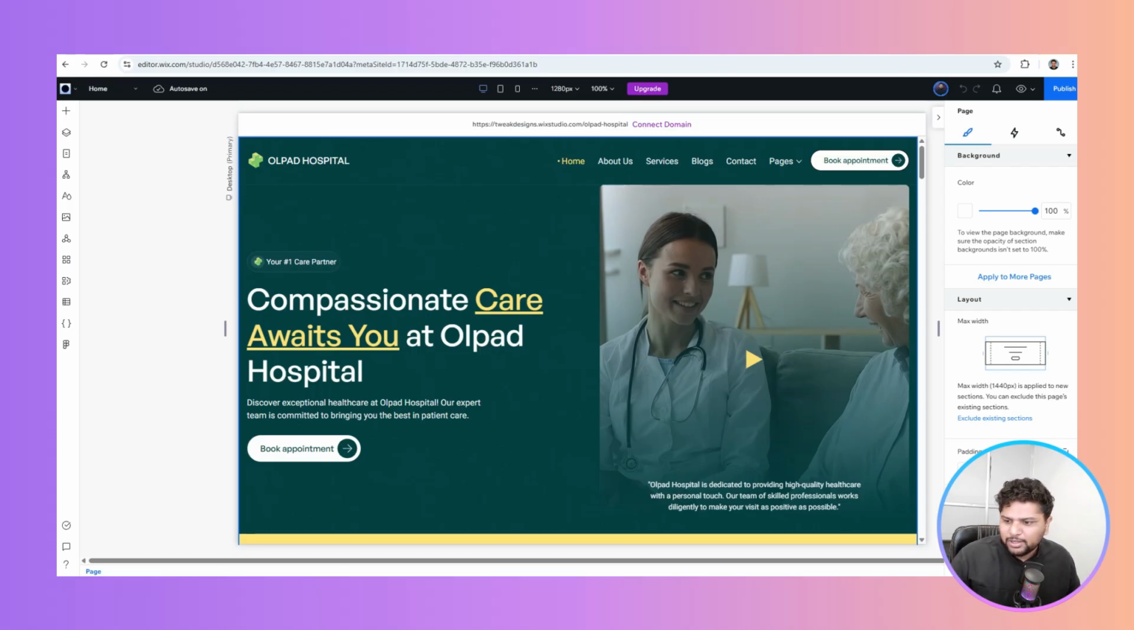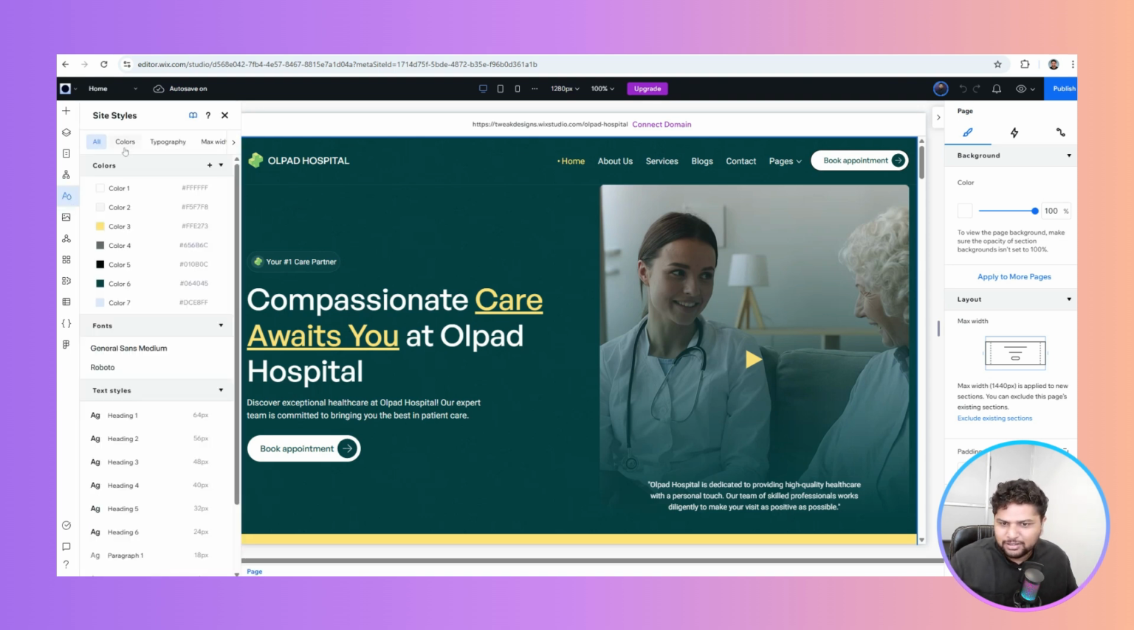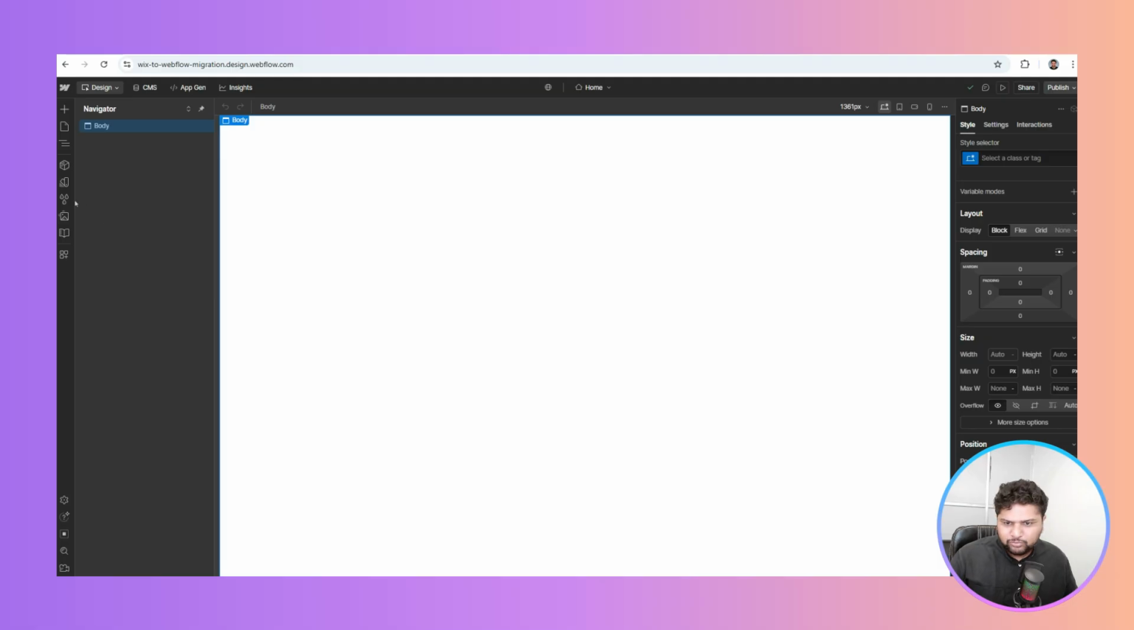The second step is creating a style guide and components in Webflow. Right now here, as you can see, I want to migrate my hospital website to Webflow. Here's an example. This is Wix Studio, it's a Wix platform, right? So I have these colors, and I will bring these colors to Webflow. Here we will create a style guide and components. We mostly go with these new colors.